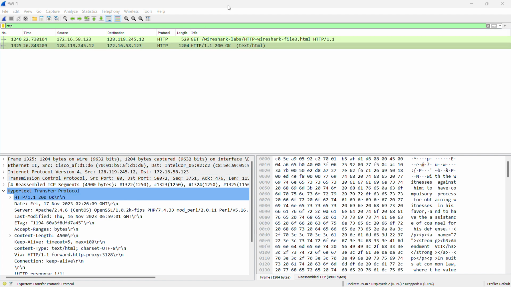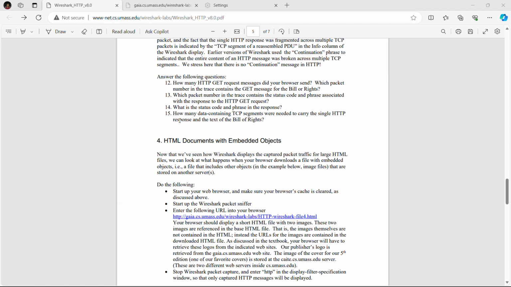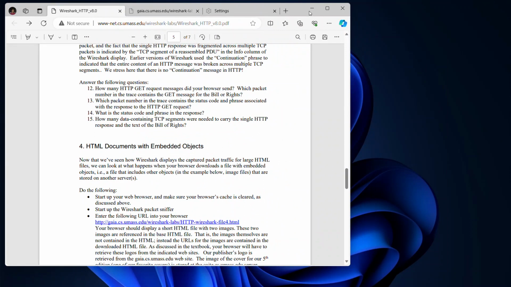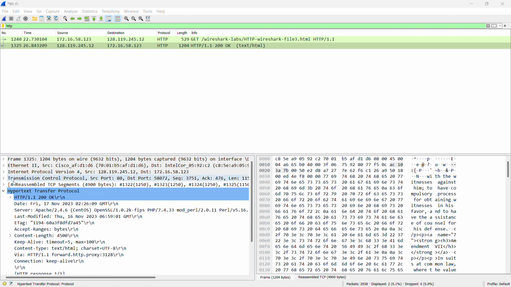And the last question in this topic is, how many data-containing TCP segments were needed to carry the single HTTP response and text of the Bill of Rights? The data was sent in 4 TCP segments to the browser, then reassembled.